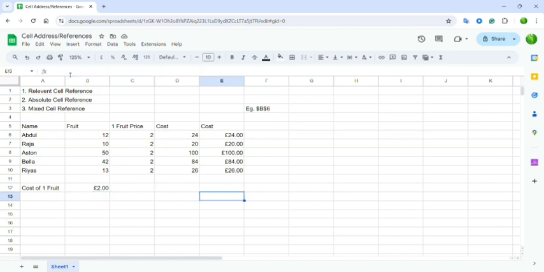Okay, so apart from these, we have another type of cell reference that is called mixed cell reference. Mixed cell reference is a combination of relative and absolute cell reference. So for an example, we can write a cell address like this. Okay, so this is an example for mixed cell reference. So in here, I only lock the row, right? So I have placed the dollar mark in front of the row number. So the row data will only be locked.